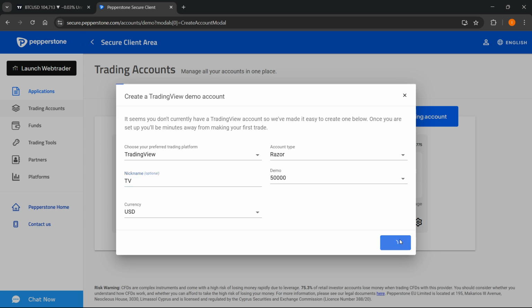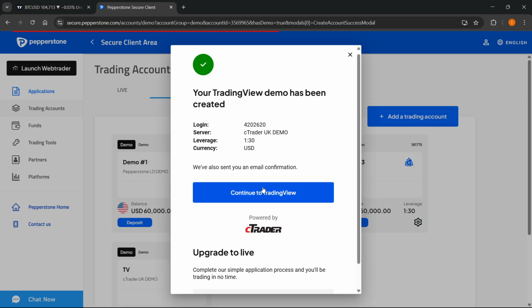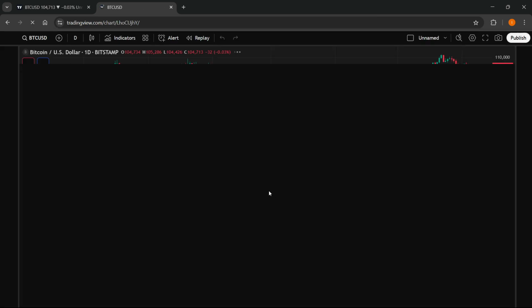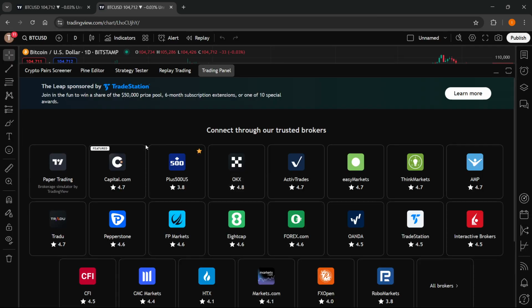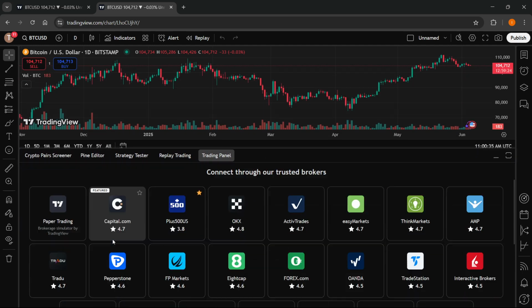So I'm going to do submit over here and I'm going to create a TradingView account. And then there we go. As you can see, this is now working and I can now continue to TradingView. So if I press this, it's going to take me to TradingView. And now I have successfully connected myself to Pepperstone over here. Okay, so as you can see, you can now just start whatever you're doing.